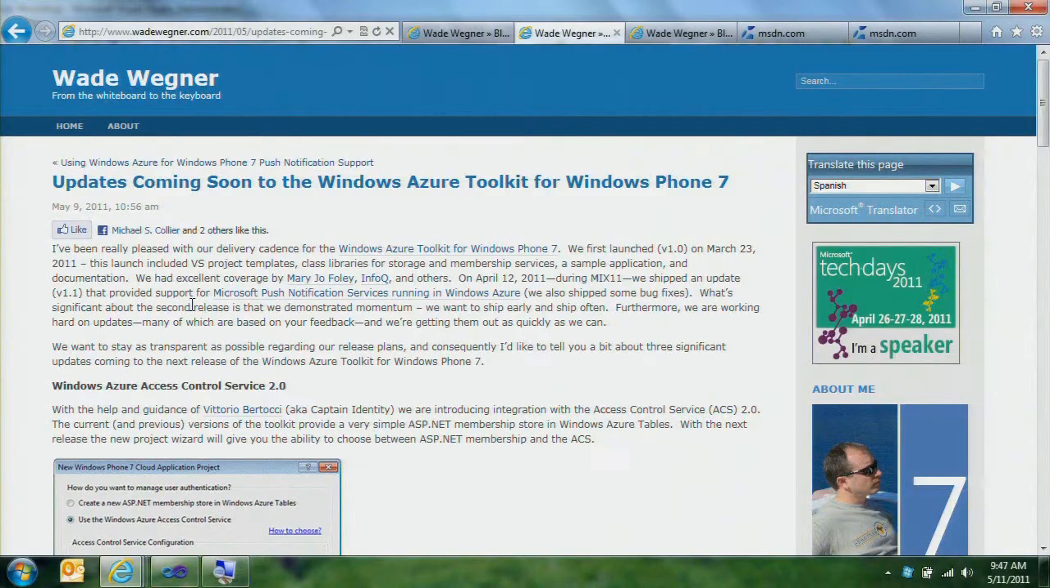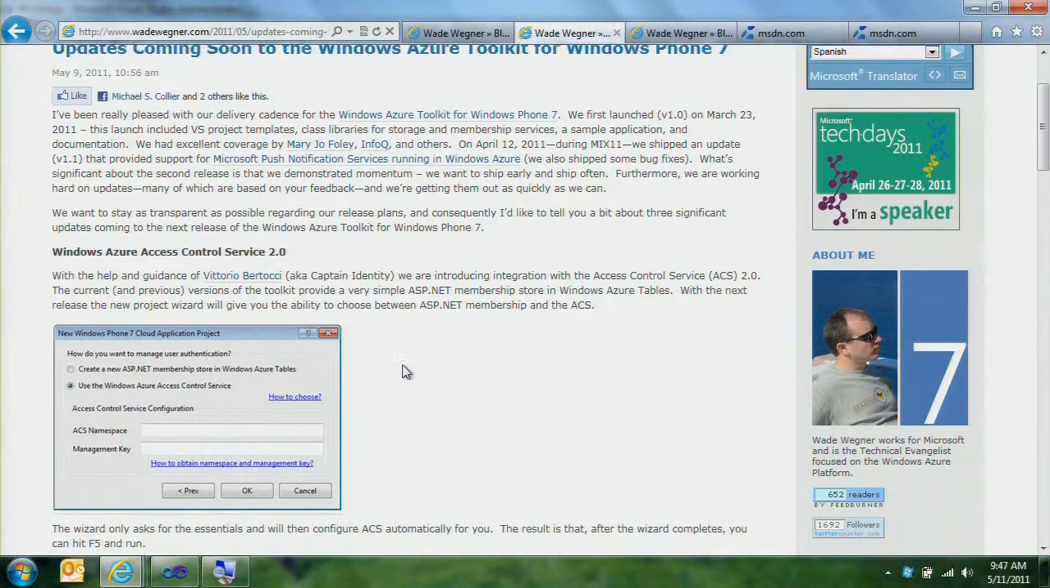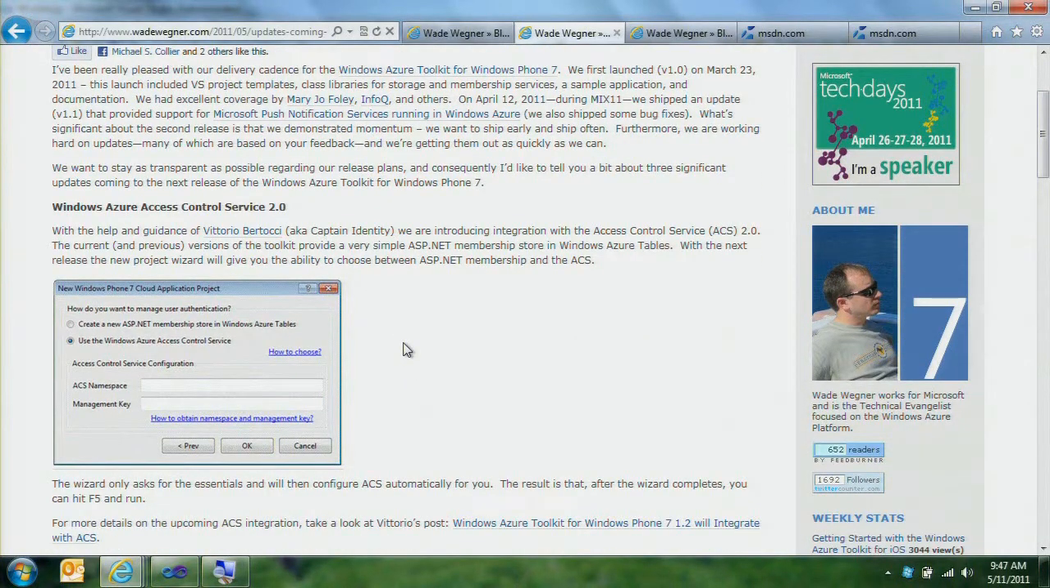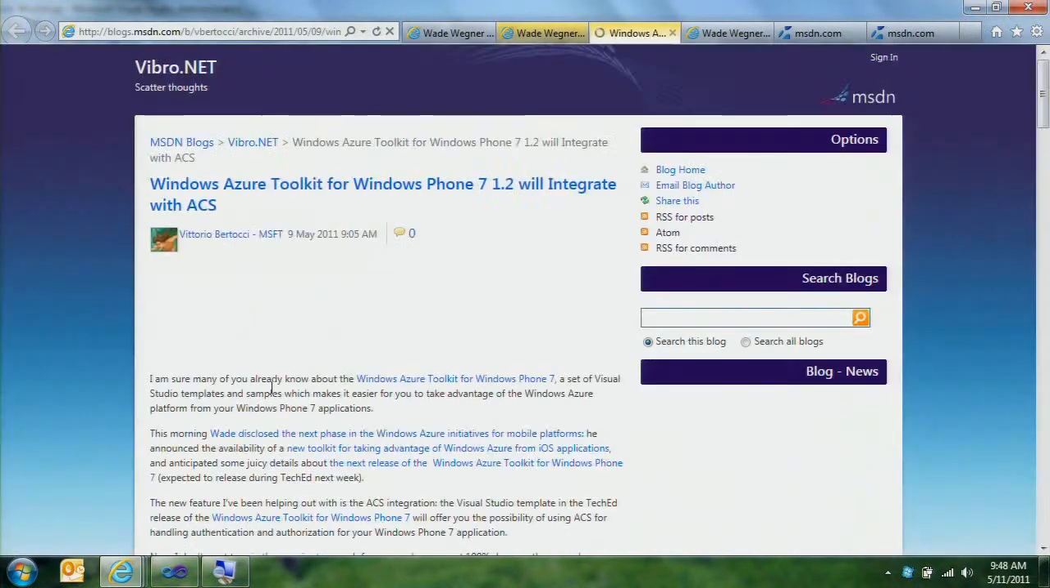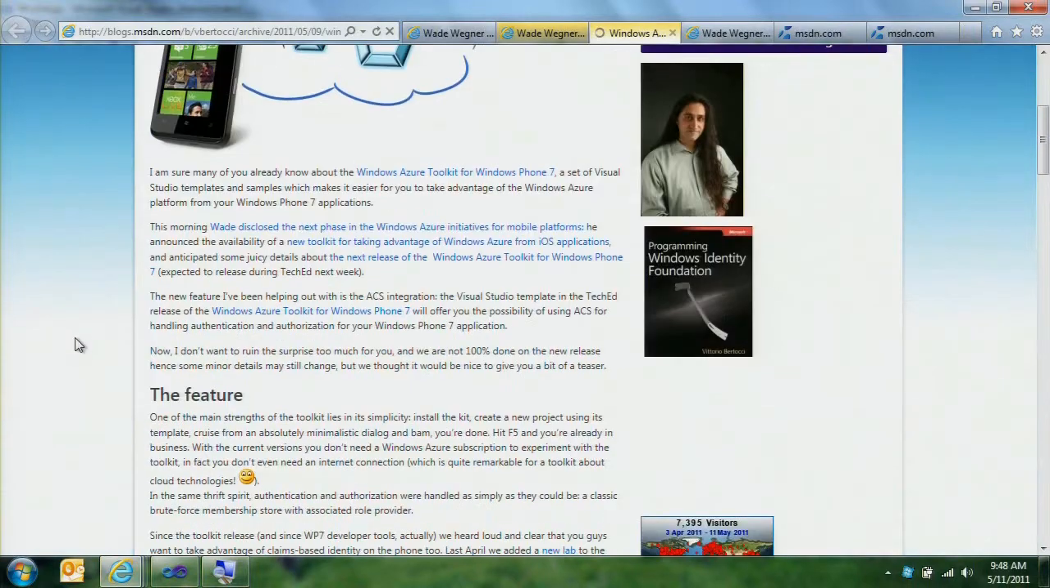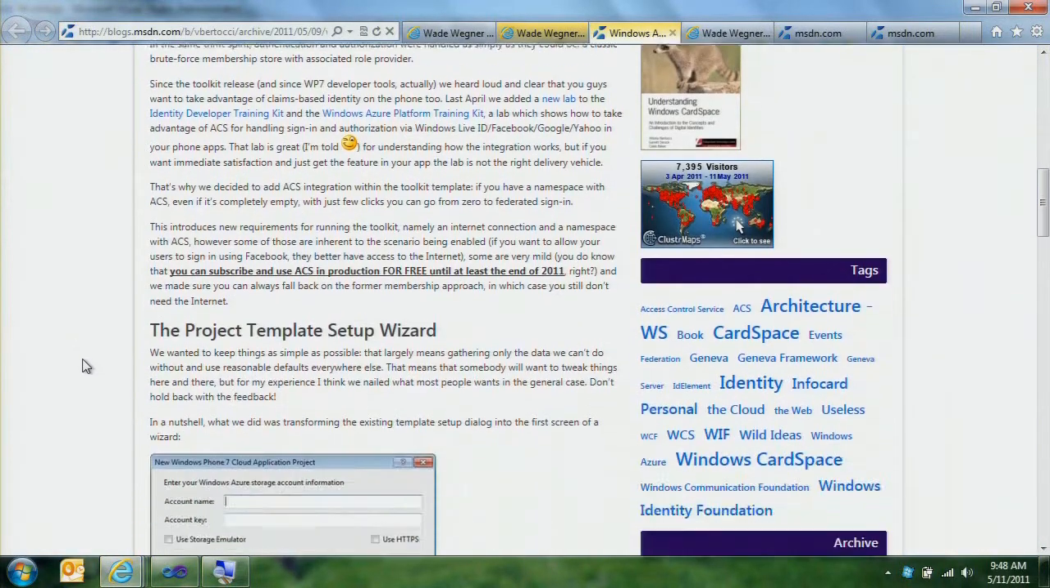So moving forward, the other thing that I wanted to cover is we also announced some updates coming to the Windows Phone 7 toolkit for Windows Azure. And specifically, one thing that we're working on is access control service integration. Vittorio actually has a fabulous blog post on this. Captain Identity? Captain Identity, where what he's done is he's walked through and highlighted the exact process.